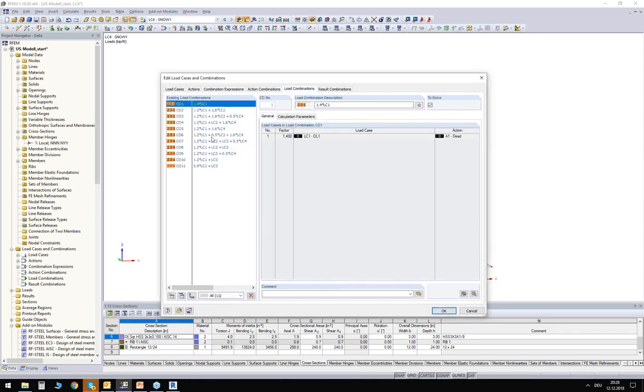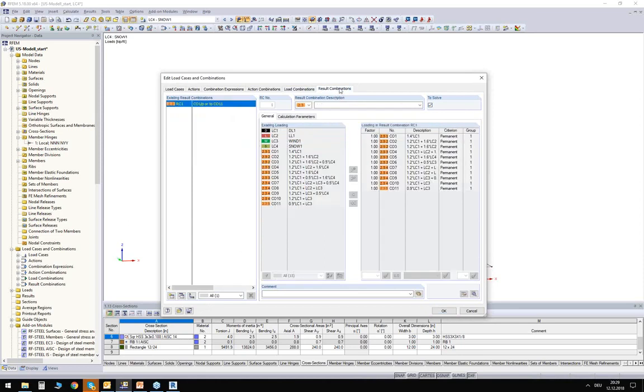I will create these combinations here. I can have a look at them again. I can see the factors, so I can control it or double check it. Additional to this, I get a result combination. A result combination is like an envelope for all load combinations. If you take a look at the results of a result combination, it will show you the maximum and the minimum and its related internal forces.